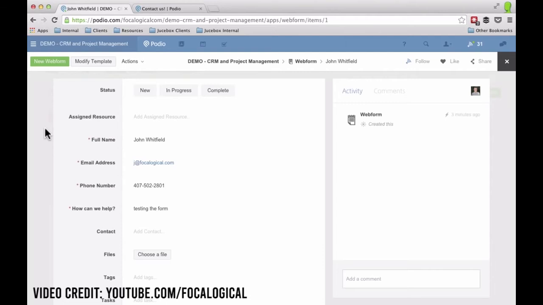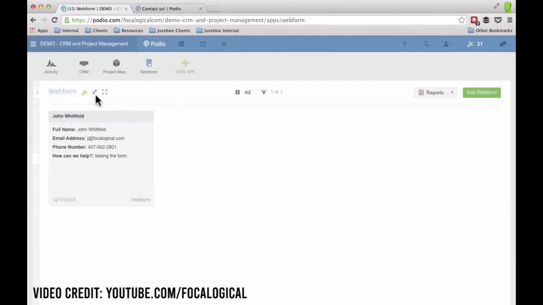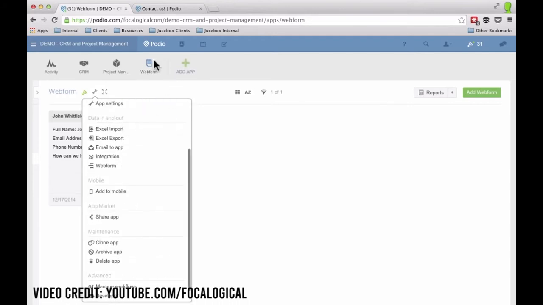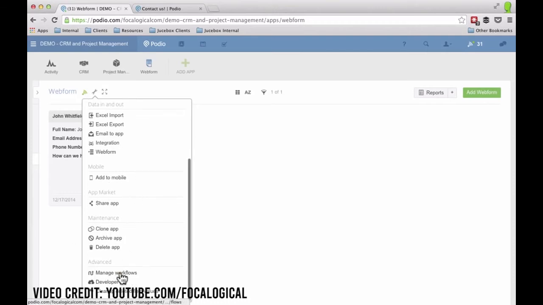So the next step would be I get notified from Podio when a new form is submitted, and that shows up here in my top right, my notifications. But I really prefer to work off a task list. It helps me get through the day and make sure that everything got accomplished. So using Podio's built-in workflows, we can have a task assigned when a web form comes in. The way to do that is to have the app open, click on the wrench to change the app settings, and then down the bottom is manage workflows.